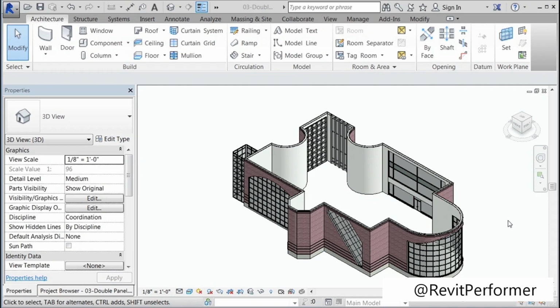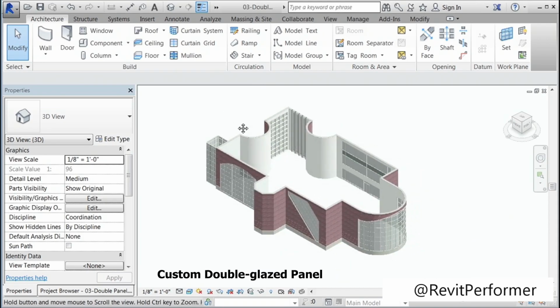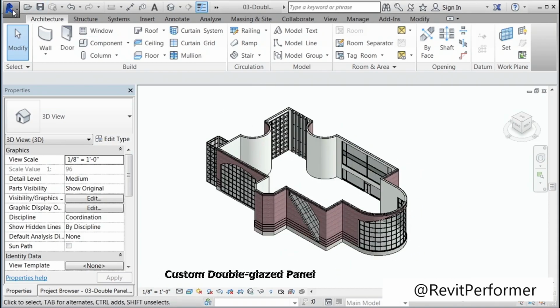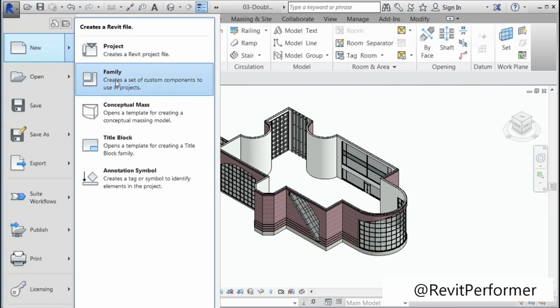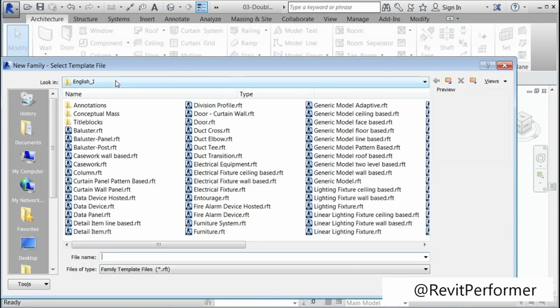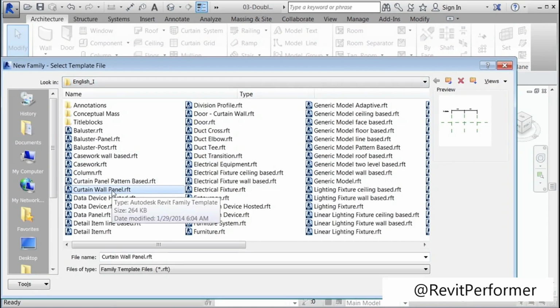Then we're going to load the family into our model, find an existing curtain panel, duplicate it, and add our double panel to the system. So to get started, let's open up our curtain wall project. Let's click the purple R drop-down to get inside. Once our drop-down comes down, let's go to New. Let's go to Family. This time we want to select Curtain Wall Panel.